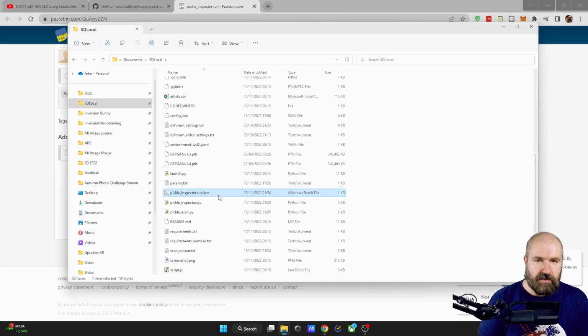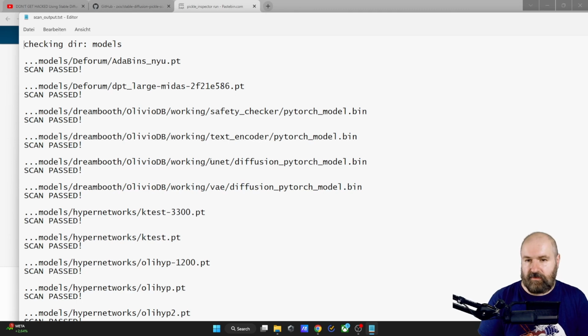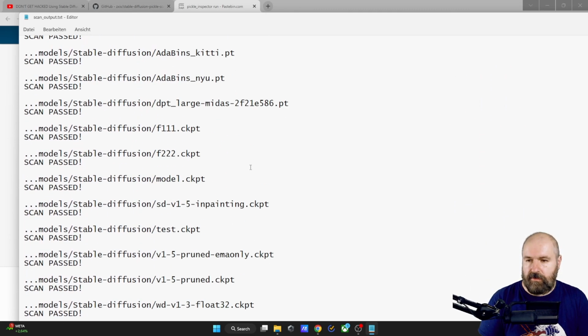This will run for a bit and then you get a new file called scan output. Double click on that to open it. And in there you have a text for all the models you have downloaded where it says passed or not passed. So when they are passed, they are not pickled. There is no problem with that file. When it says passed, these files are okay to use.